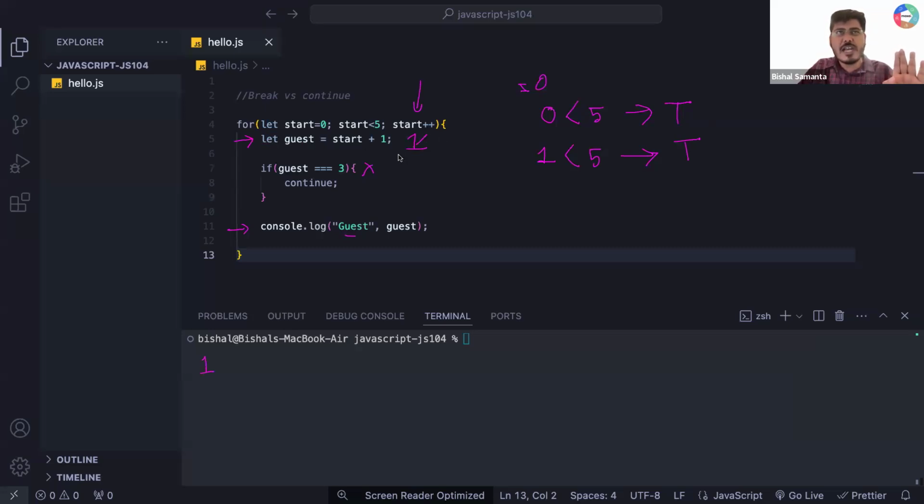What is the new value of guest? Start plus 1, which is 1 plus 1, right? Which becomes 2. I'm checking here if guest is equal to 3, right? It is again false, because here we have the value 2. Again false. I'm going to print it again. So here I'm going to print for guest 2.